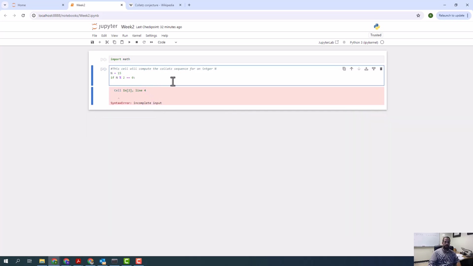So what's going to happen? Let me just type out what I need to type here, and then let me explain it a little bit. So if the remainder of n divided by 2 is equal to 0, and again, I'm going to put parentheses here, and I'll talk about that in just a minute. If the remainder of n divided by 2 is equal to 0, we want to do one thing.